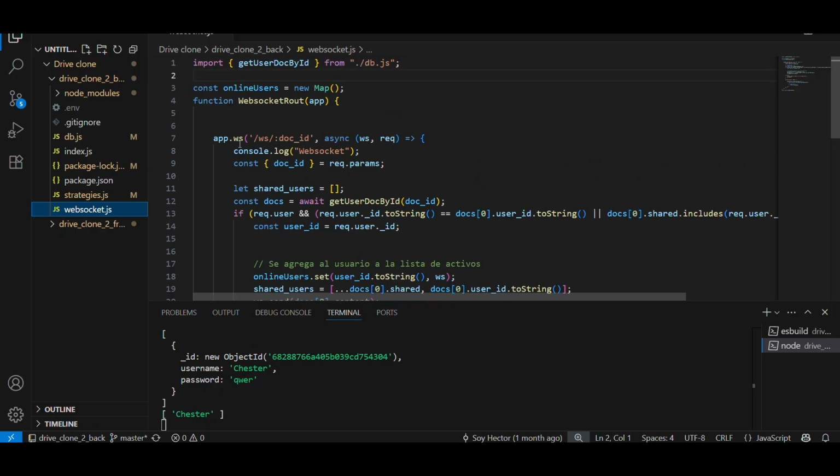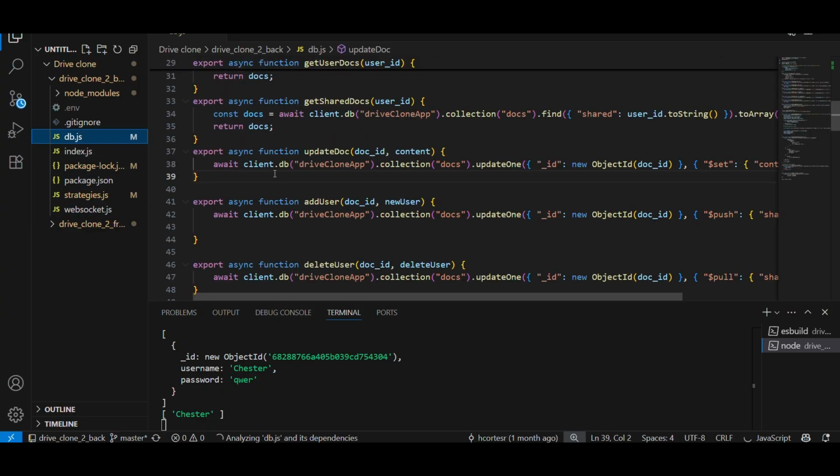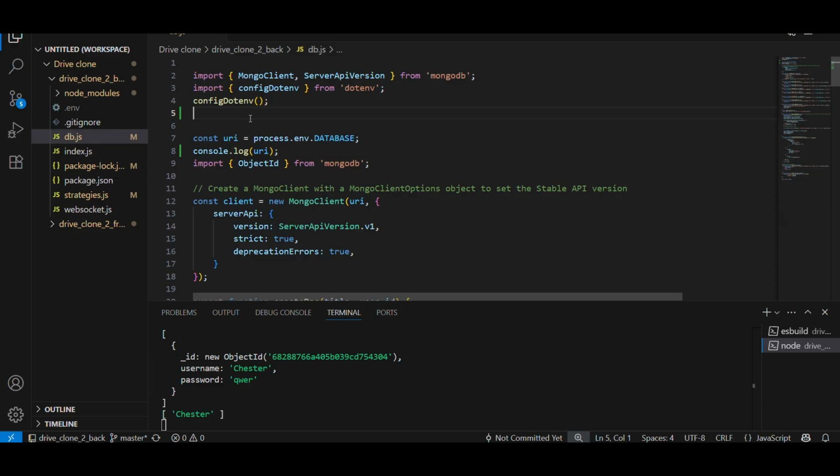I used a WebSocket for the connection because, as we all know, HTTP is not a long-time connection: you just send a request, get a response immediately, and the connection is not open for a long time. So I chose WebSocket so everyone can edit and write for a long time, as long as they are in the document. And here are all my calls to my database.